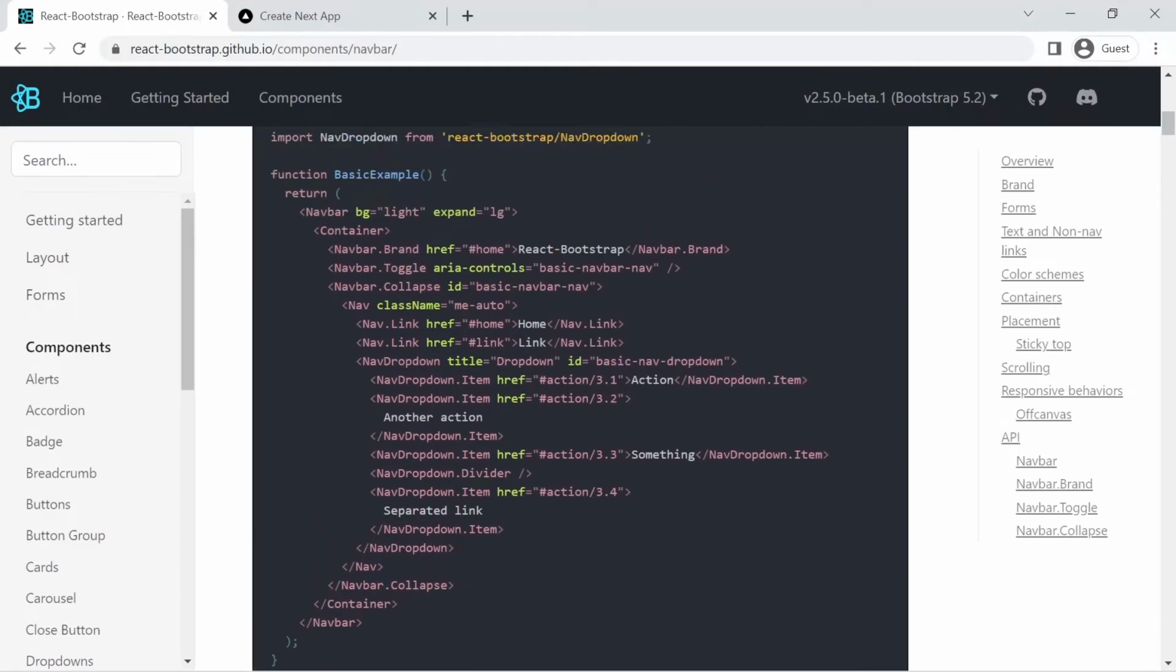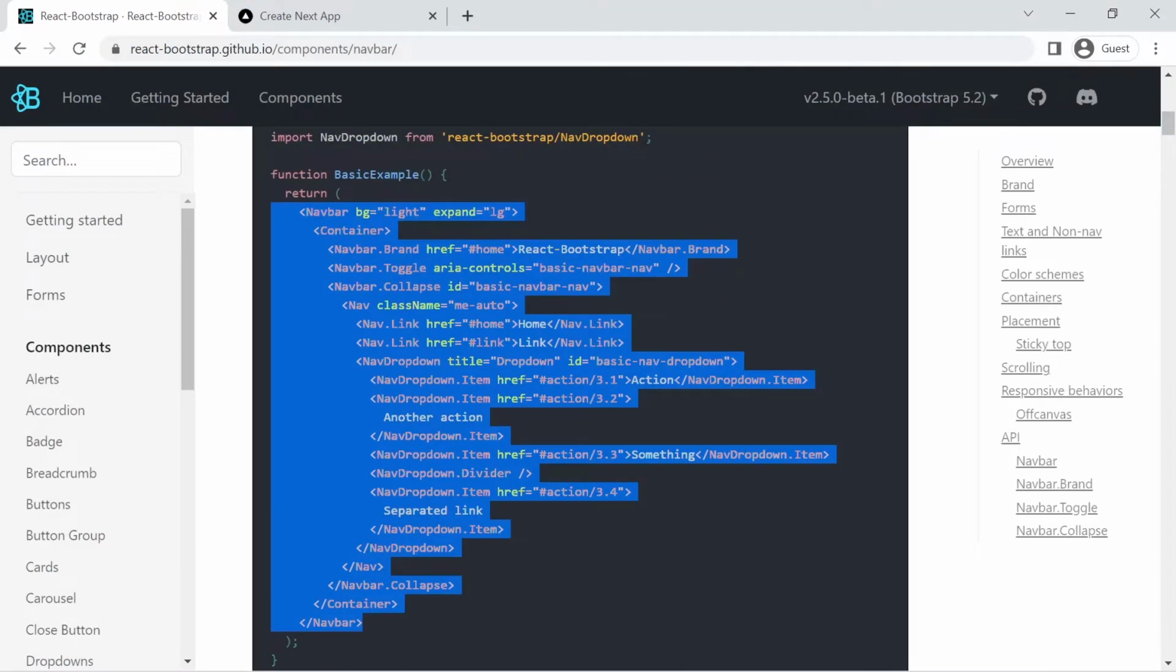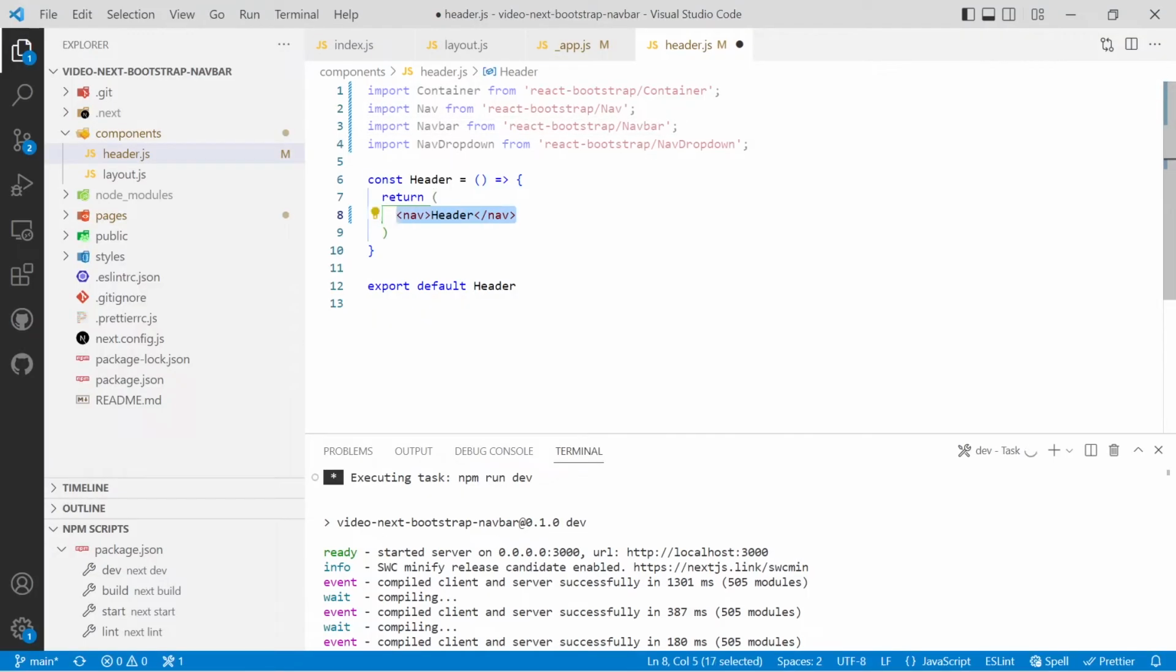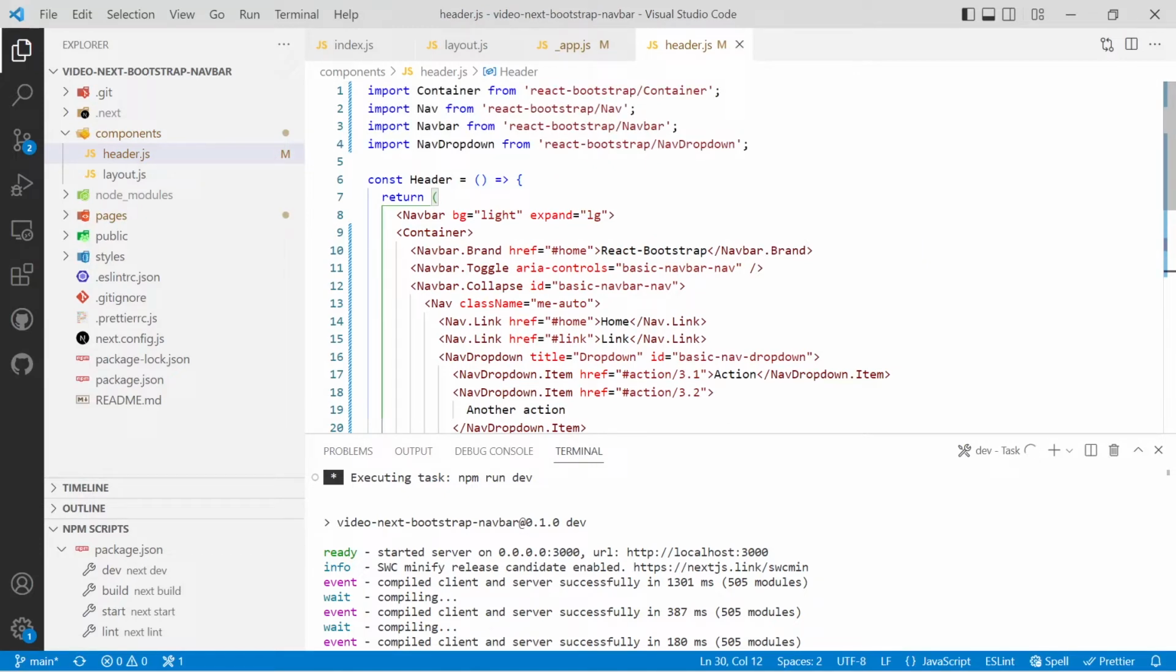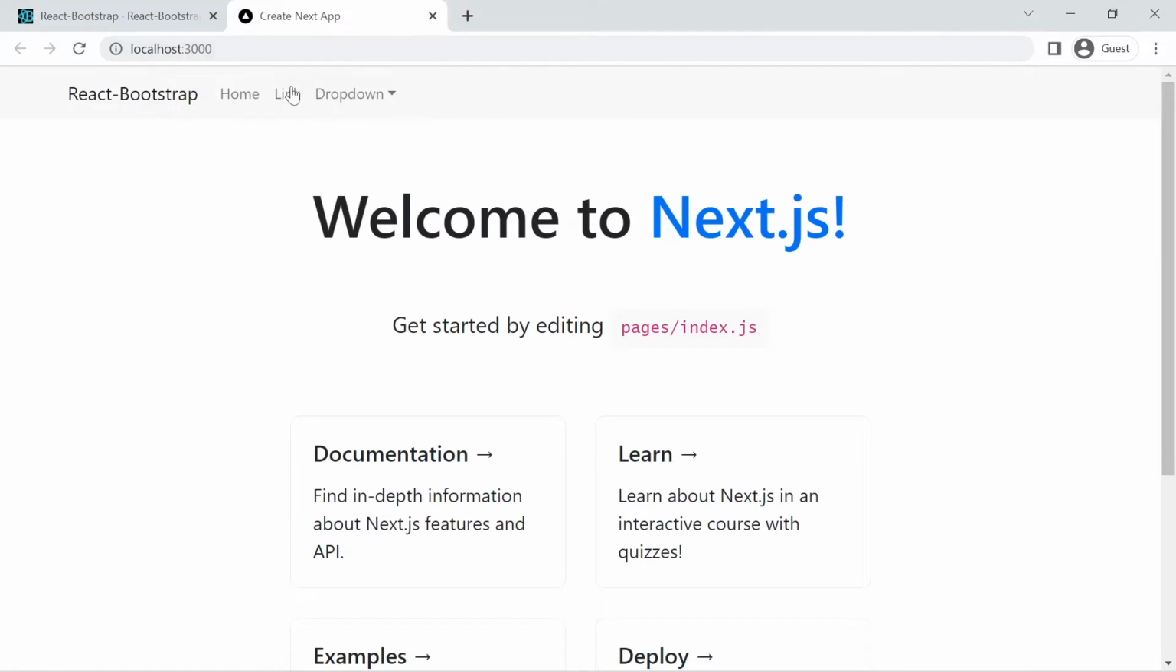So we'll go and we'll copy the navbar part of the example. We'll delete what we've already got in the return statement. We'll paste that in. And then we can save that, and it should work because we've got all of our imports. And there's our example.